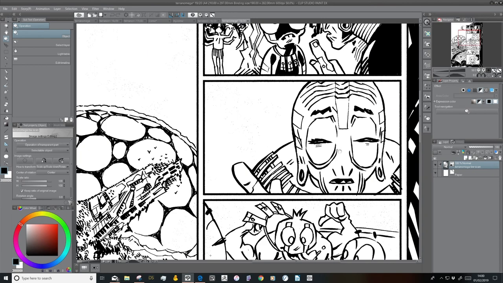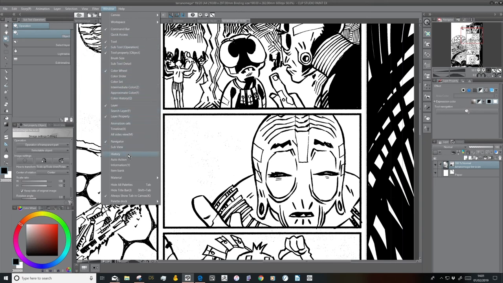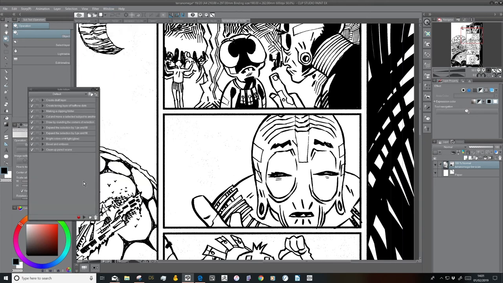Once it's scanned in, it comes in again as an image file. And again, I'm going to do the same thing I did a second ago. I'm going to create an action for this because it'll save me having to do it again. So I'm going to call this action clean up ink scan, and then I'll start recording.